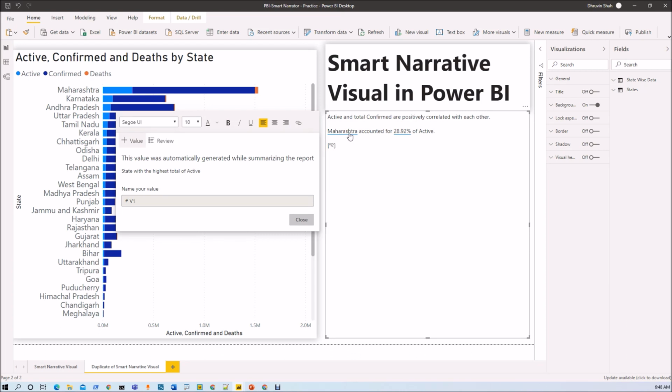What it has added is that Maharashtra accounted for 28.98 active cases. We just need to click here so we will understand what it has added. It has added a value with the state with the highest total of active, and the active of the state with the highest total as a percentage of total. So from this entire graph, it is showing the highest number of COVID cases accounted in Maharashtra, and 28.98% are active. So it has shown that percentage as a total here.